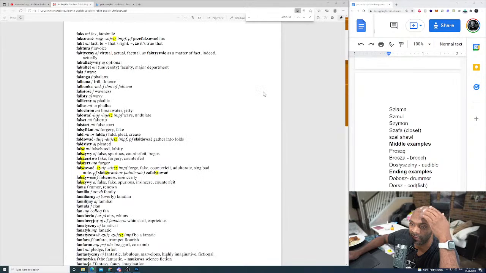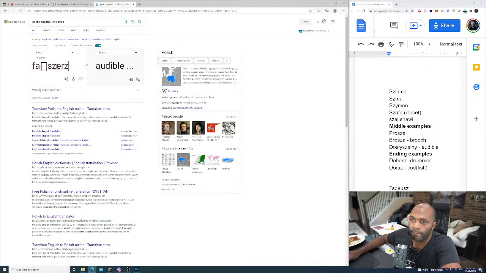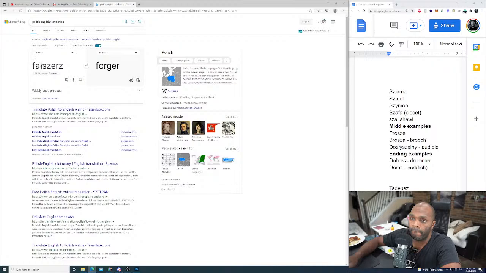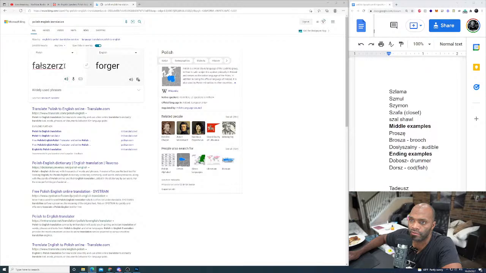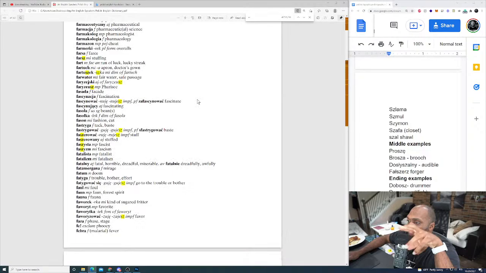Falsehood. Fake, forgery. How many more do I need? Forger. That looks interesting. Fałszerz. Forger. And what am I looking at? CZ. SC. So that's a middle. I want to add different beginnings to F. If I'm going to use F, let me go to a different letter.